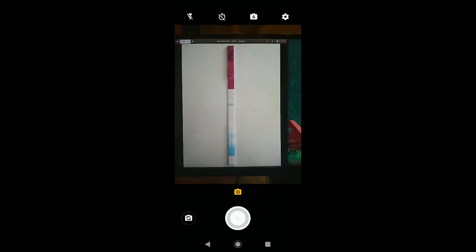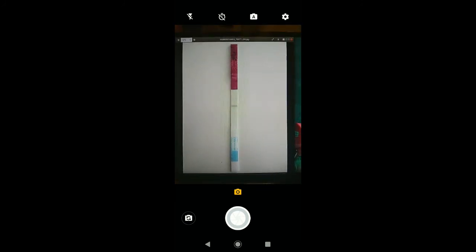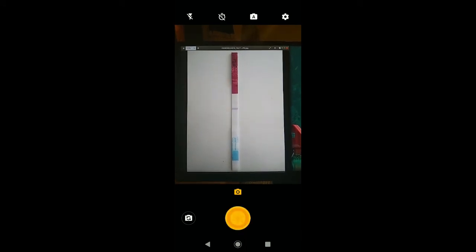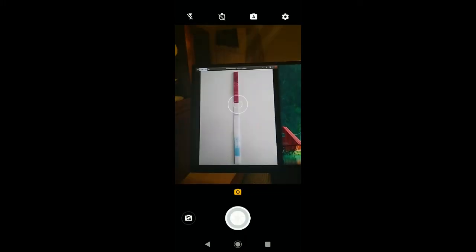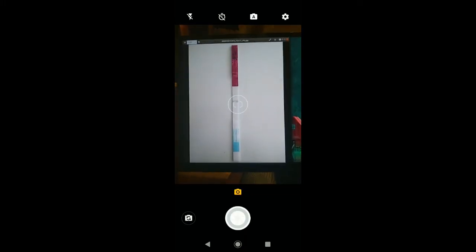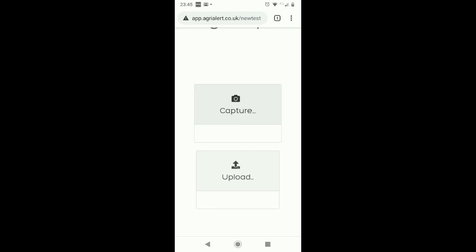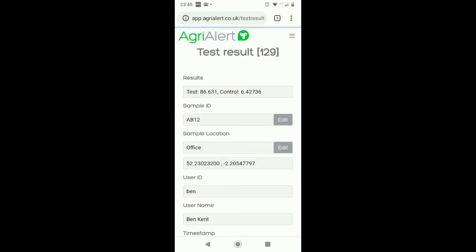Bearing in mind this is on a screen, so it's not quite as reliable as an actual test physically on the tabletop. But we'll have a go with this. So that doesn't look so good. We'll come back out, zoom back in. Looks okay. So we'll take that. There's our image. We'll send that off to the server.